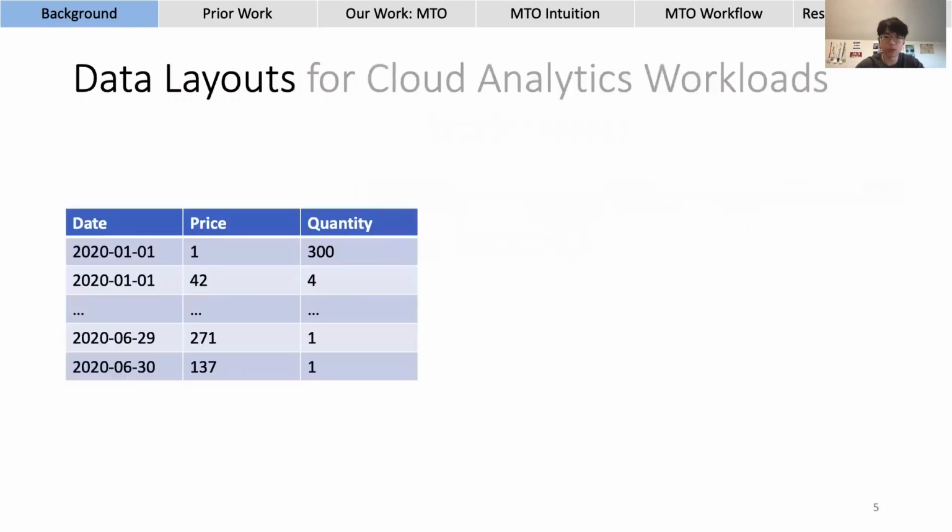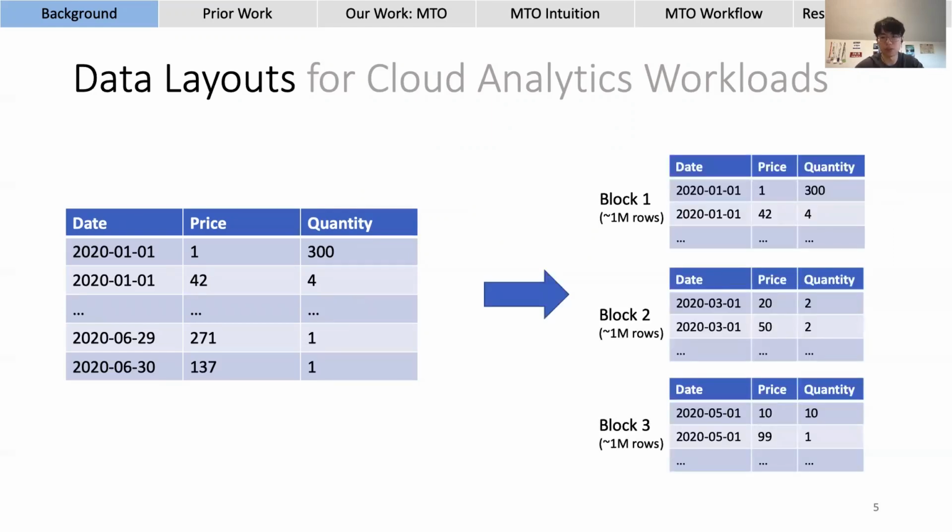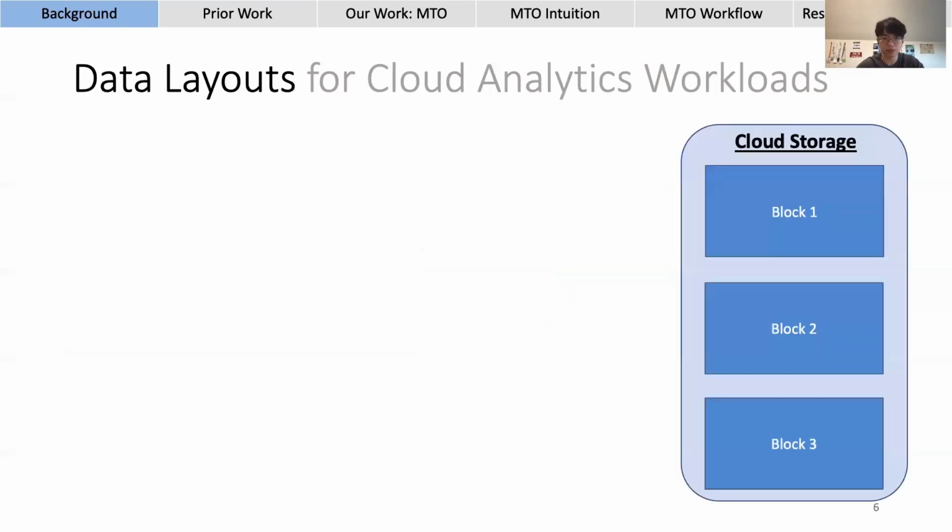Now to explain what I mean by data layouts, I'll use a running example. So let's say we're using Azure Synapse and we load this table, where the three columns are date, price, and quantity, and each row represents some order made by a customer. So to physically store this table, Synapse will first horizontally partition the table into large blocks, each of which typically contains hundreds of thousands or millions of rows. Then each of these blocks will be persisted in a compressed columnar format on cloud storage.